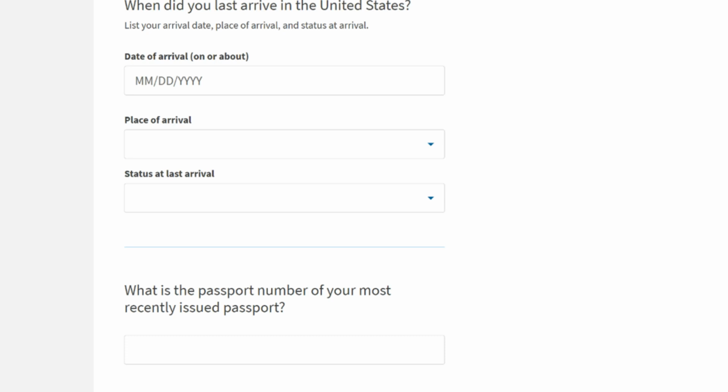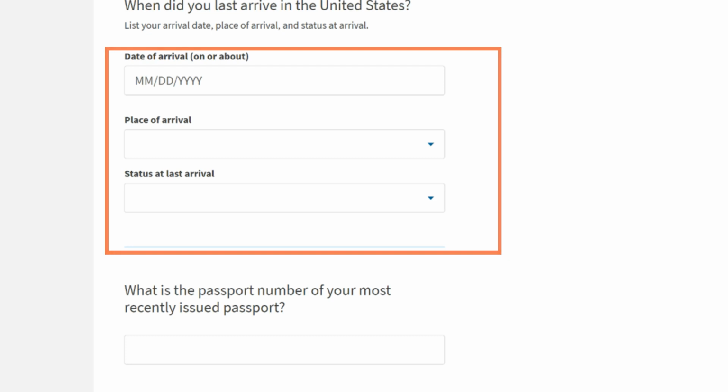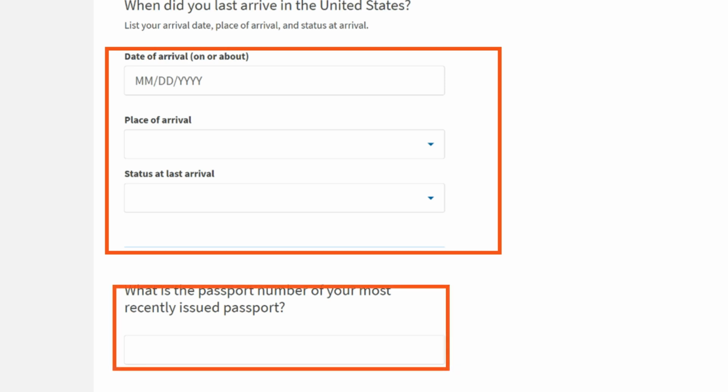Then you must enter the date of your last entry into the United States. They also ask the place where you entered the United States. Then you must enter your status upon entering the United States. For example, I entered as a visitor or student, etc. Enter your most recent passport number.